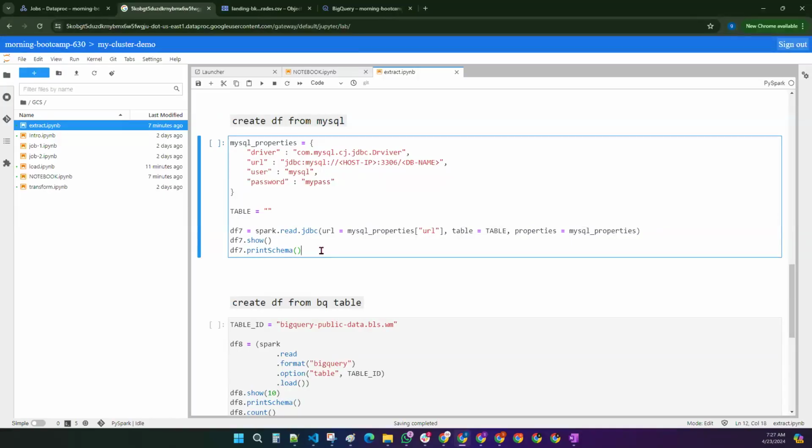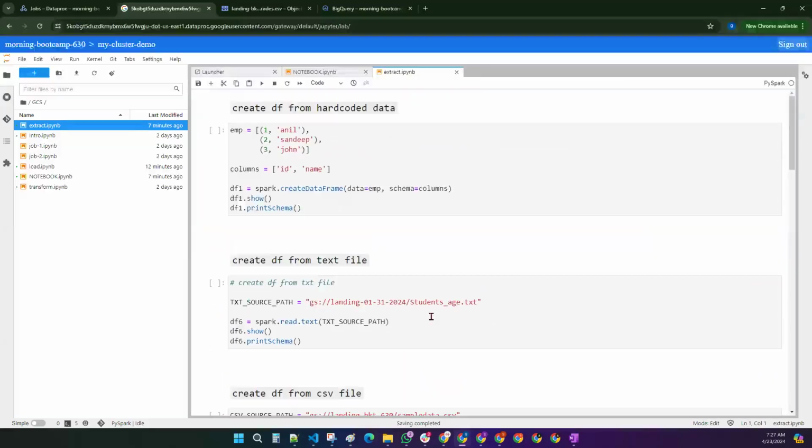This is the same for NoSQL also, like MongoDB, Cassandra, anything. If you have some database, you can read the data and create a data frame. That is possible, and that is what we do in the advanced sessions.